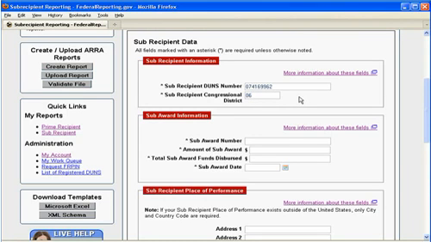The congressional district can be found on the House of Representatives website. There is a utility there for finding your congressman, and that indicates what district you're in. Then there's sub-award information. This is the sub-award number that was issued by the prime recipient to the subrecipient.